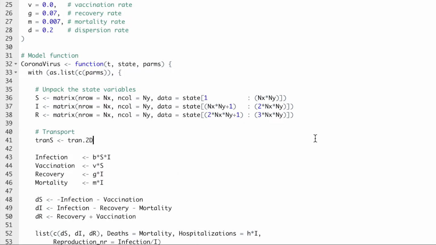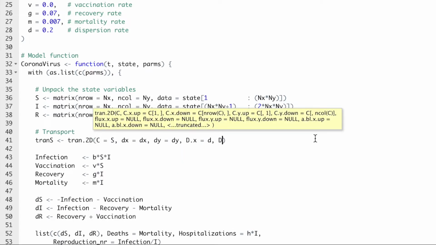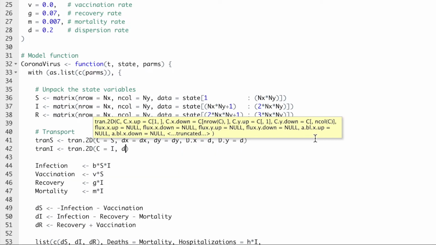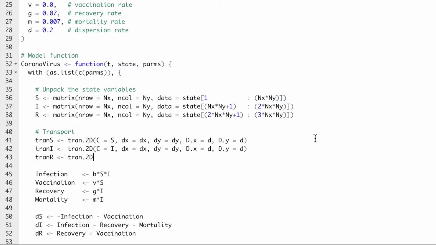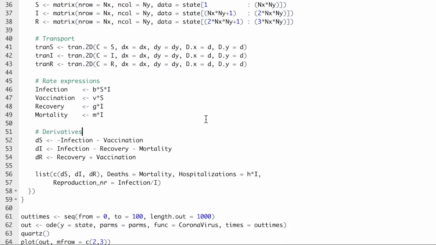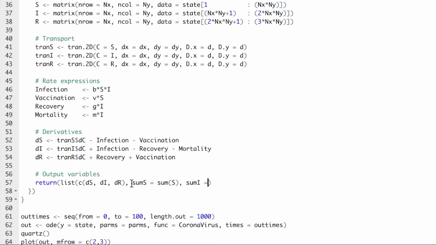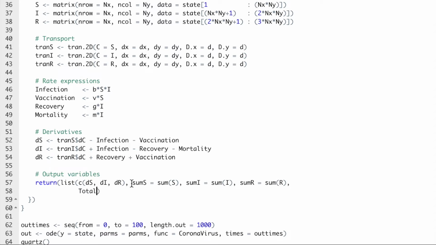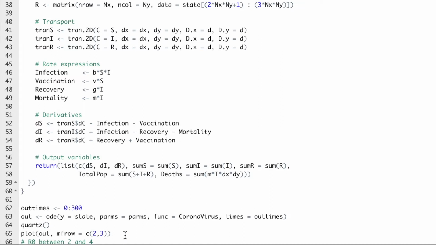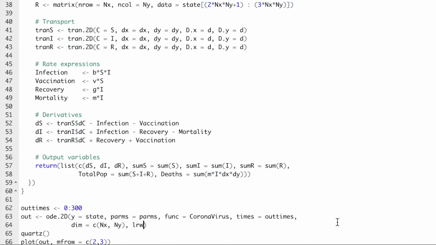Then we calculate the dispersion in 2D on the grid. And then we calculate the rate expressions, like we did before. The change in the variables now includes the dispersion. In the output, we ask for the total density of susceptible, infected and recovered individuals, the total population density, and the total number of deaths. Then we run the function for 300 time steps.